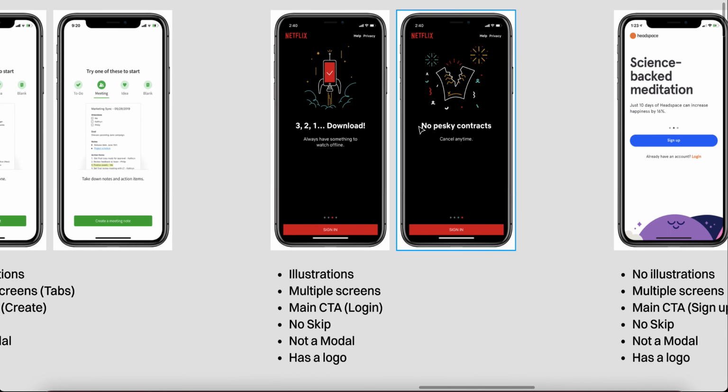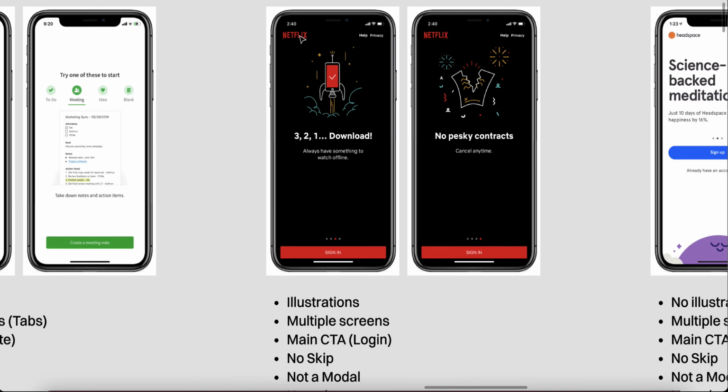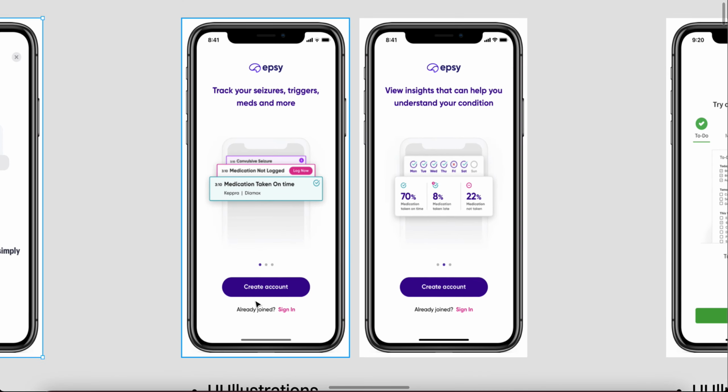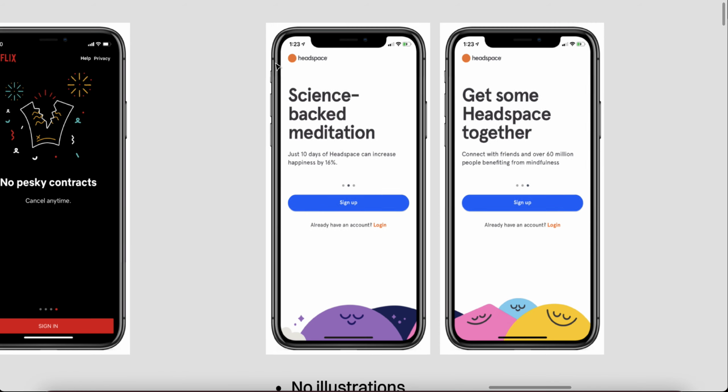Let's look at Netflix, right? So Netflix, they use some illustrations. They have a little bit of text. And then they've used a logo here. Now, if you look at the patterns, on the login screen, wherever you have to log in or create an account, there is a logo, right? And even on this screen, it was to create an account and sign in, you see a logo. Now coming on to this one, Headspace. On this screen, you can sign up or log in, they've got a logo.